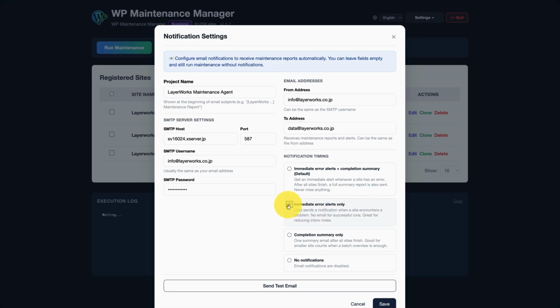Immediate error alerts only. Only an email if something breaks. No email for clean runs. Great for keeping your inbox quiet on healthy days. Completion summary only. 1 email after all sites finish. Good for smaller batches where a single overview is enough.